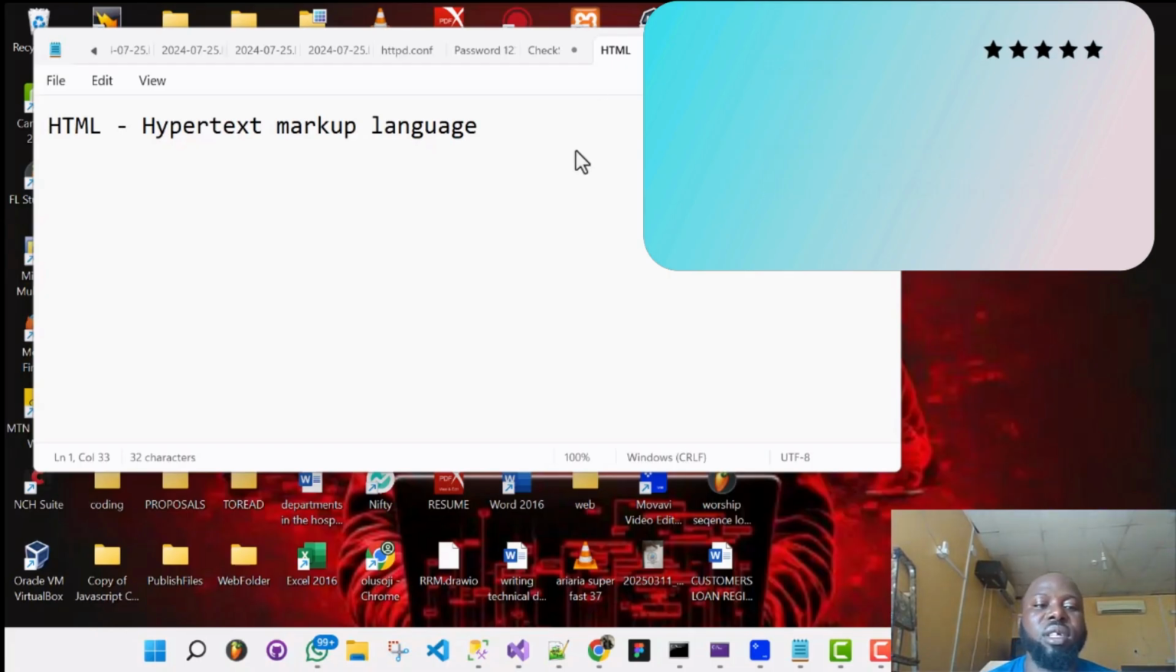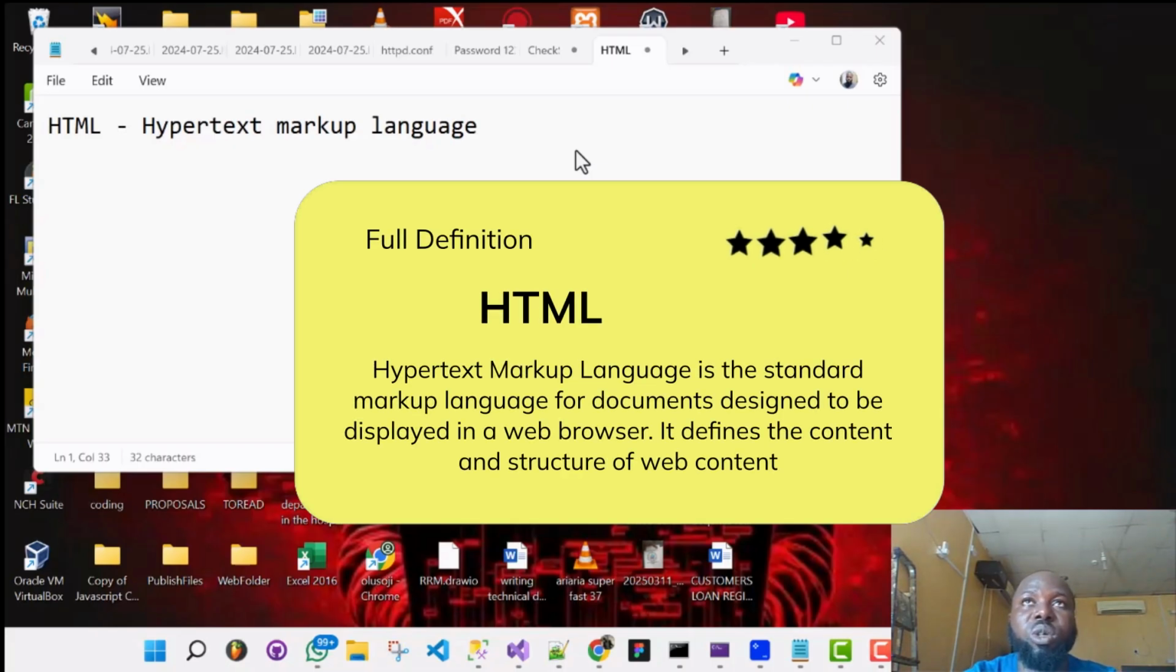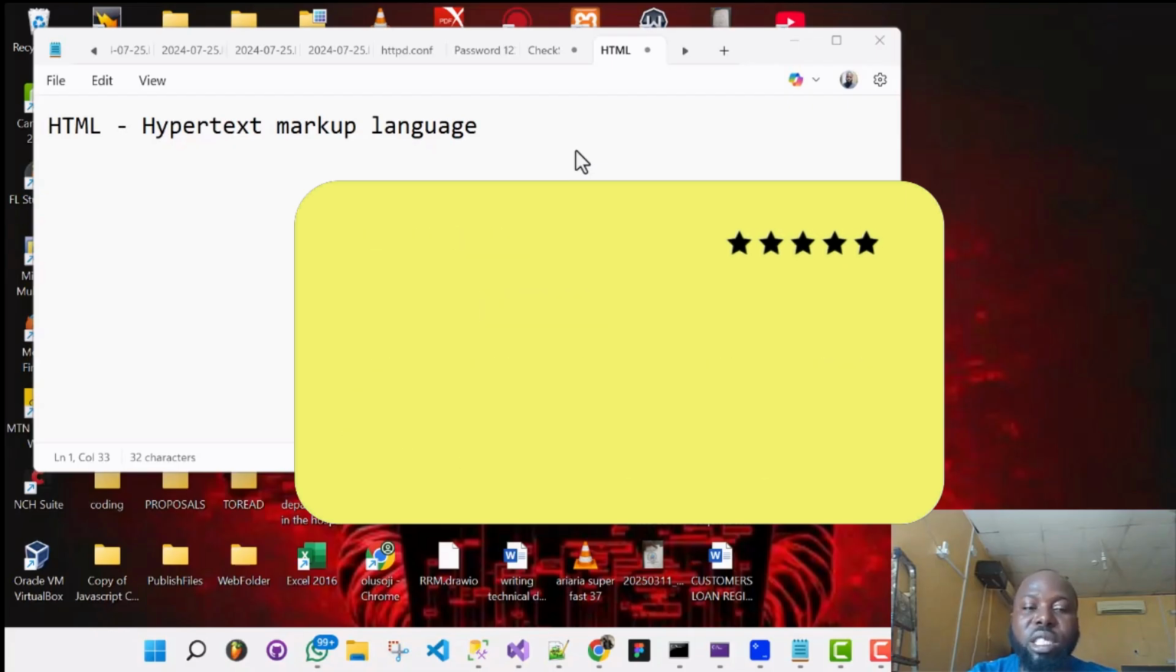HTML is the acronym for Hypertext Markup Language. Some people mistake it for a programming language. It's not a programming language, it's a markup language. And what is a markup language? A markup language is a language that we use in creating applications, user interfaces.